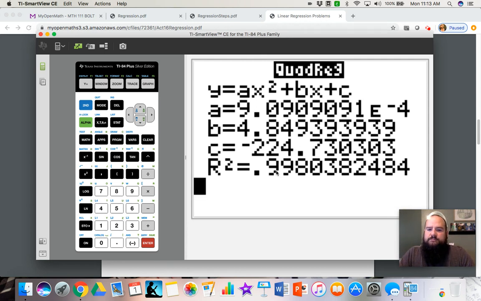What's our a value? Think about it. What is a? It's not 9, because look down here at the end. See this? This is scientific notation in your calculator. What this tells you is e negative 4, which means this times 10 to the negative 4th. So I need to move this decimal place 4 places to the left.